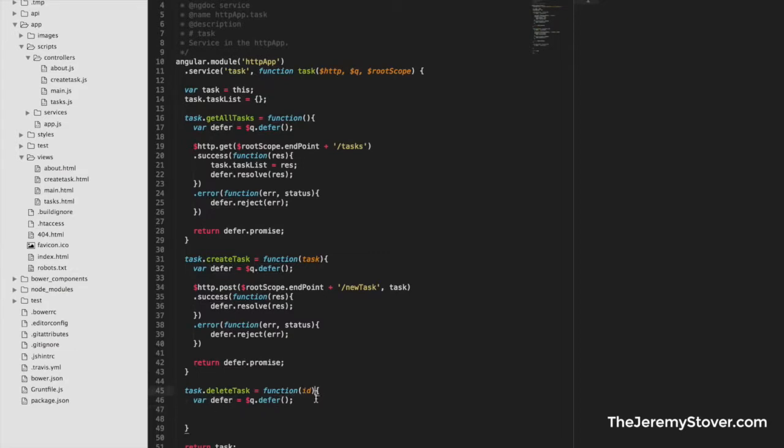Since it's inside the scope of this function, unless we declare it outside of all these functions, it is local to this. So this var defer is local to this entire function, which is good, because if it wasn't, you'd have to make really crazy names for everything. You'd have defer 1, defer 2, defer 3. It would just get really nasty and really bad.